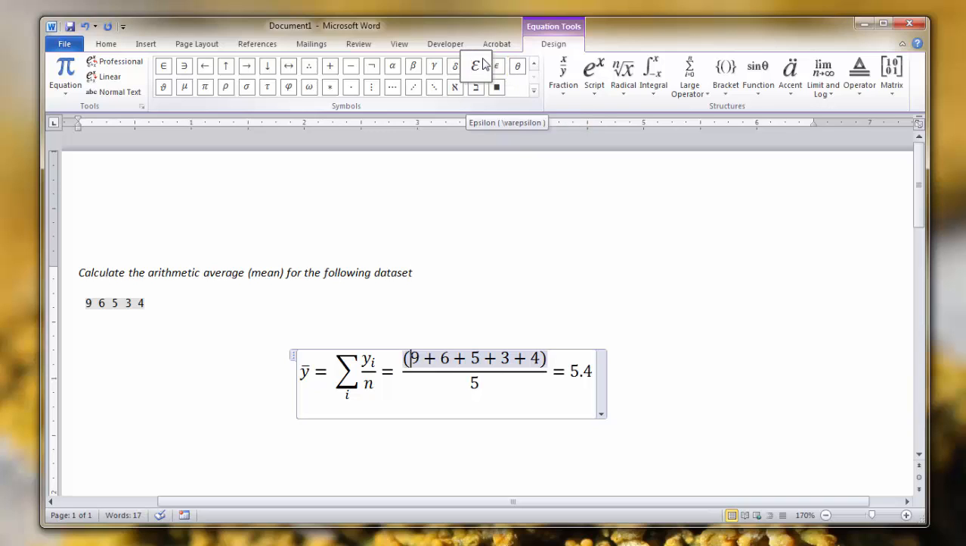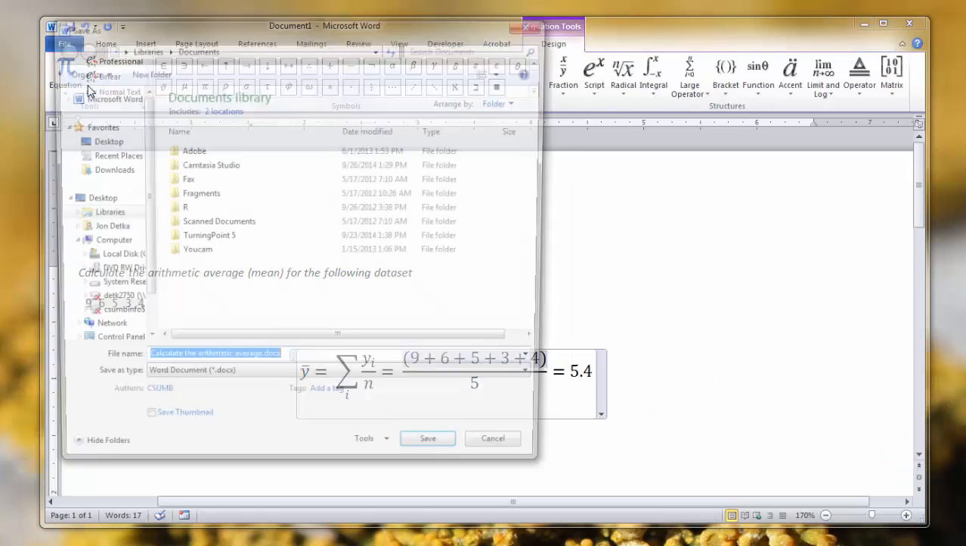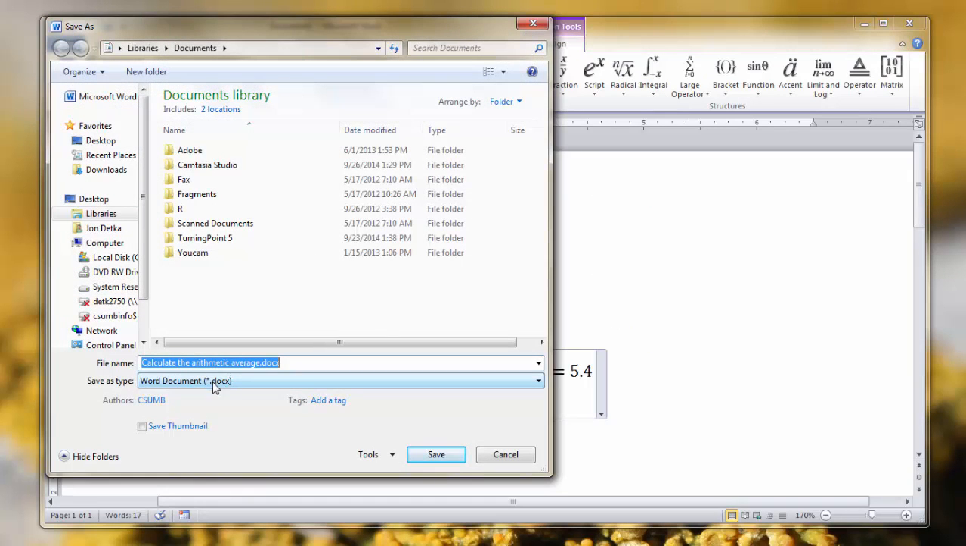So let's summarize what we've learned. We've learned how to add accents to characters, such as the y bar. We've inserted an operator, such as the summation symbol, built a fraction containing a subscript, and we neatly organized our calculations. So the equation tools option in Word is a great way to show your work in a neat, professional way. This also works in PowerPoint when you have presentations to give. Don't forget to click File and then Save As, and if you save it as a docx Word document file, then it will preserve your equations so you can edit them later.